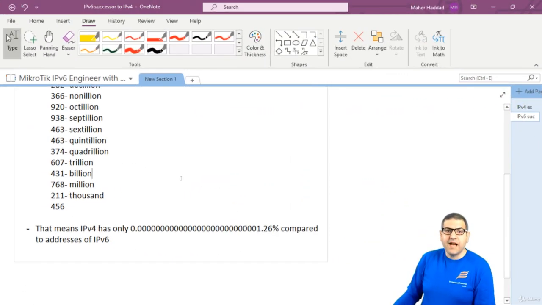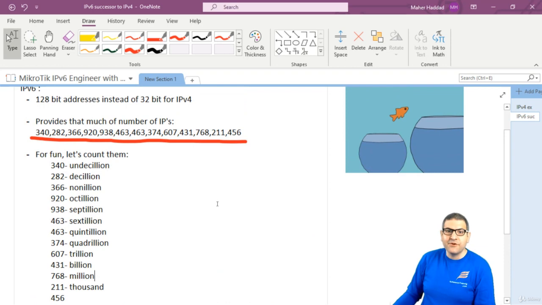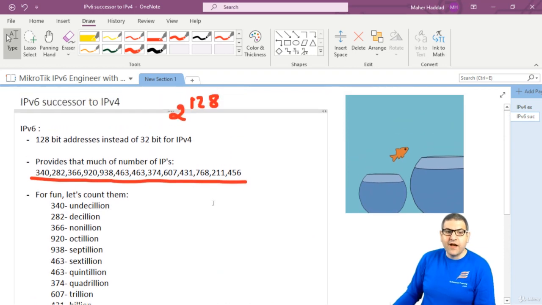Now, if we compare IP version 6 to IP version 4, this means that IP version 4 has only 0.0000 until 1.26% compared to IP version 6. So you see how big IP version 6 is, and that's the beauty of it, that it has very large IP addresses. That means we will not have any more shortage of IP addresses, and we will also see later that on IP version 6 we can apply subnetting as well.